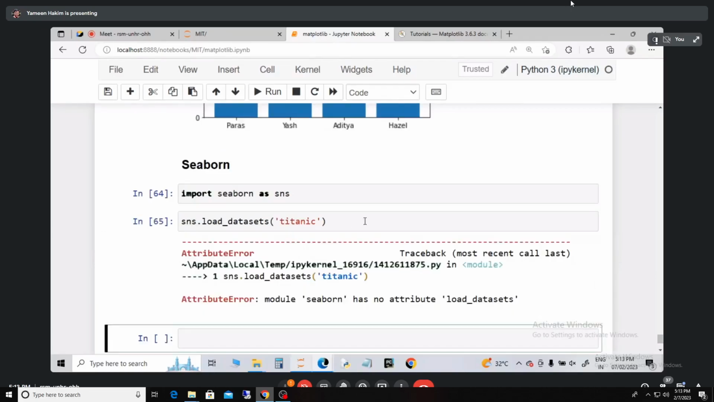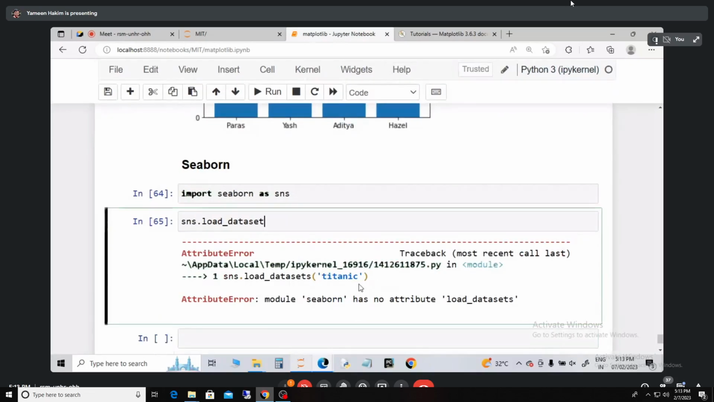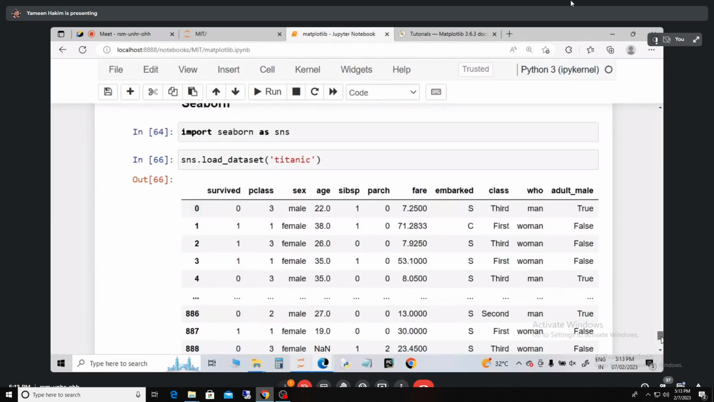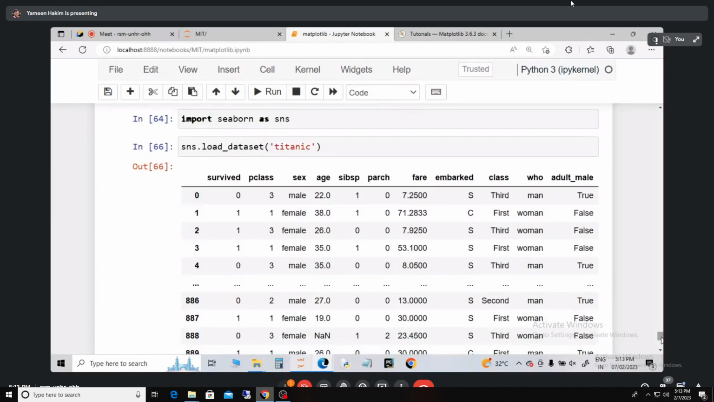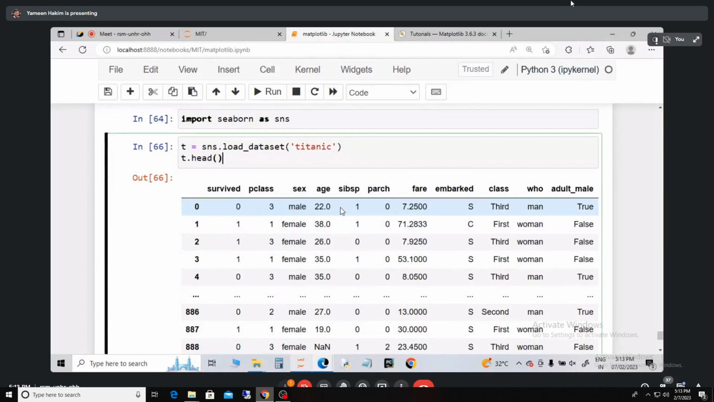The module has an attribute load_datasets. Let me check once again. Yeah, it's not datasets, it is dataset. So Titanic. Guys, this is the data of the Titanic. So I'll use t is equal to this, then t.head.